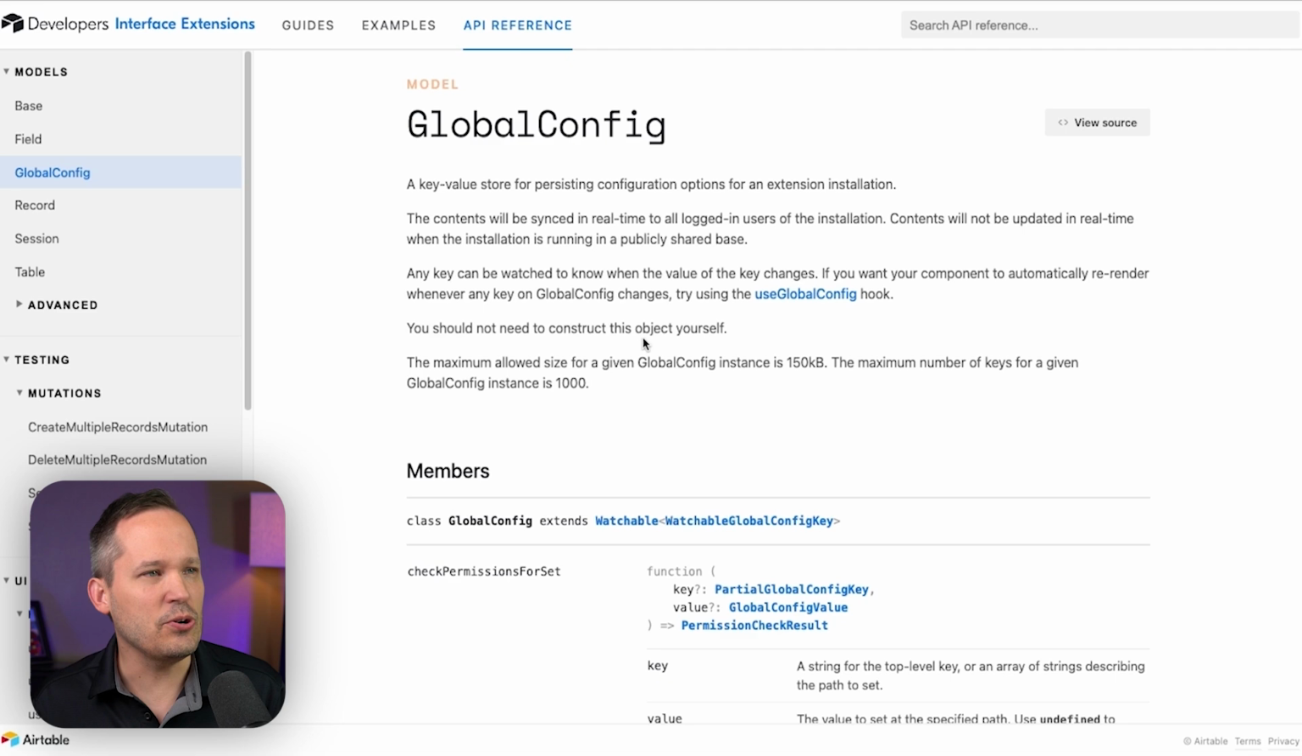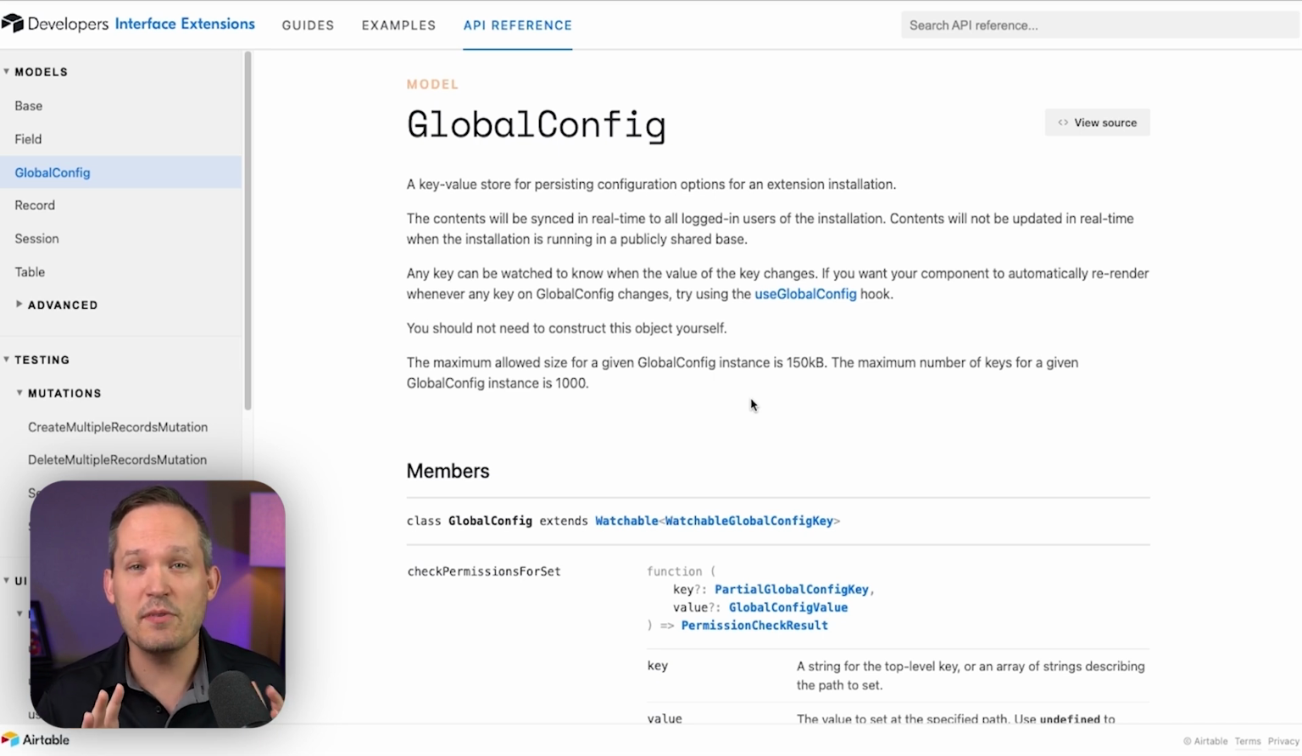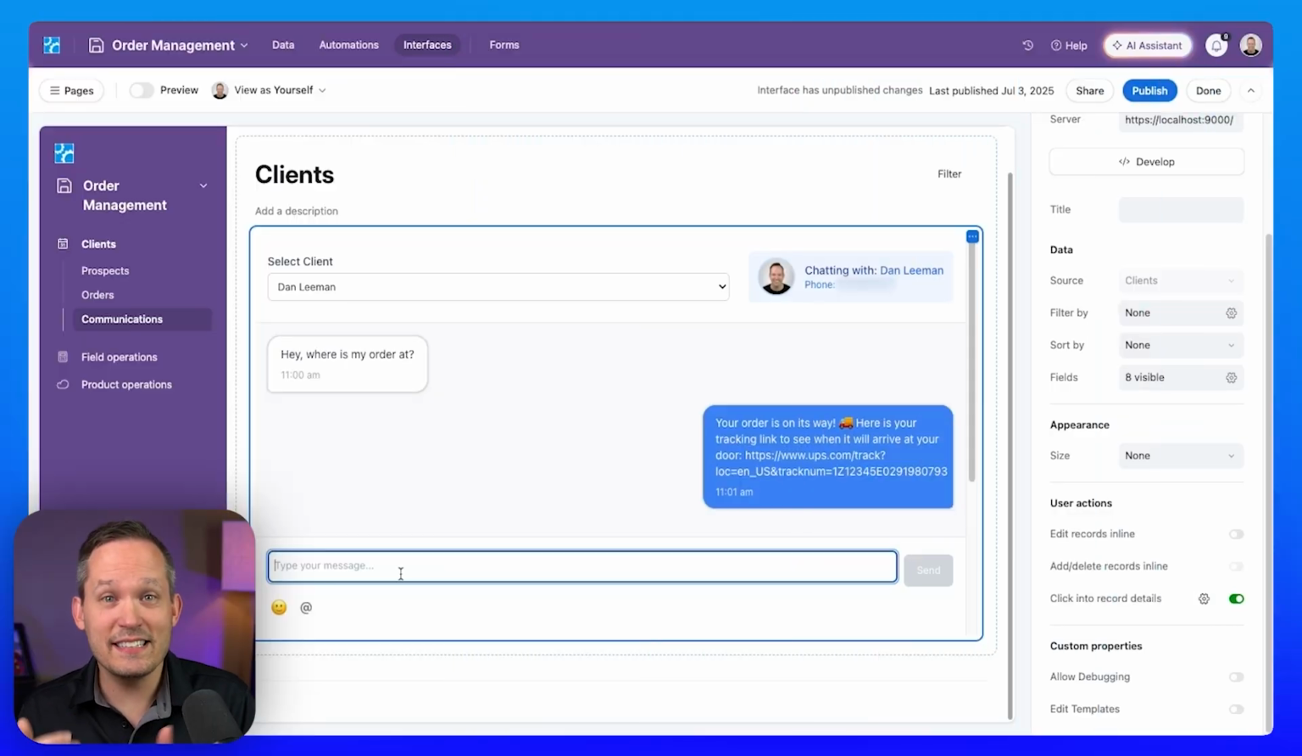Now, this isn't huge. It's got a max size of 150 kilobytes. And so essentially think of this as like JSON key value pairs that we're storing. And this is where we can keep some of those option data that doesn't belong necessarily in tables and needs to be stored somewhere. So this is really helpful to be able to take that data and store it someplace for those configuration options.